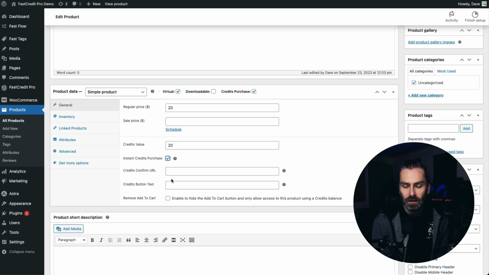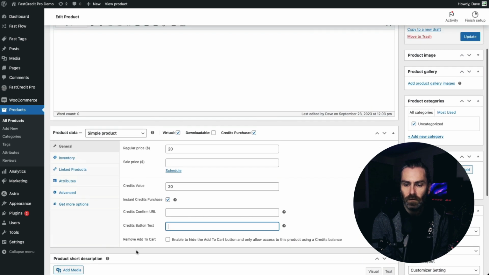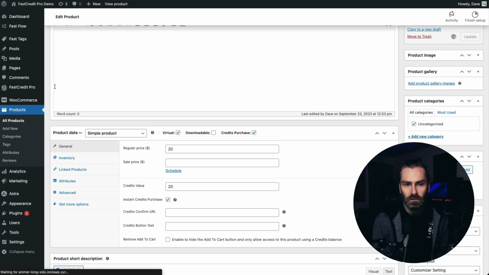If we select that now, we've got an option here to add a credit confirmation URL and the button text, and we can also opt to remove add to cart. So if I just save that as it is, there's a default location. Basically the default location for this is the My Account page, and then the button text, I think it just says use credits. So we'll just update that and I'll show you how it looks.